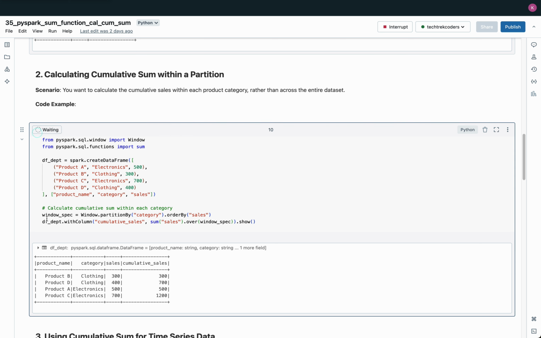In this example, we create a data frame with product names, categories, and sales values, and use PySpark sum function with a window specification to calculate the cumulative sum of sales within each category. This approach allows us to see the running total of sales for each category independently. The data frame df_dept contains three columns: product_name, category, and sales, where each row represents a product, its category, and its sales amount.